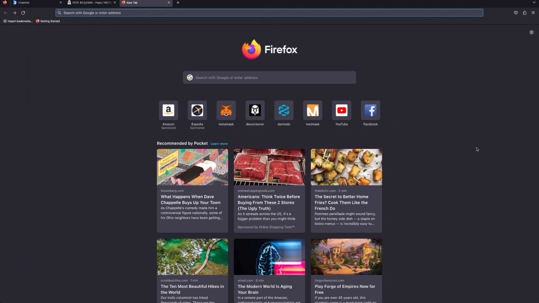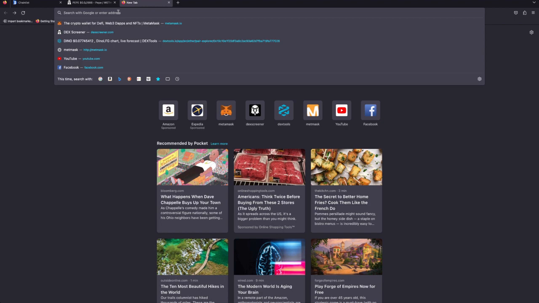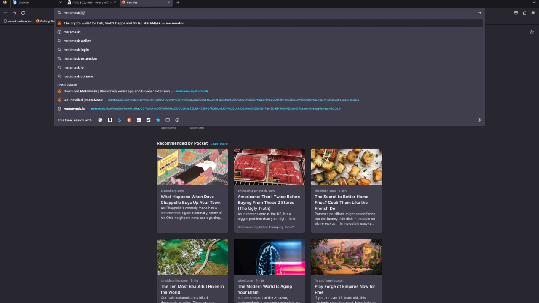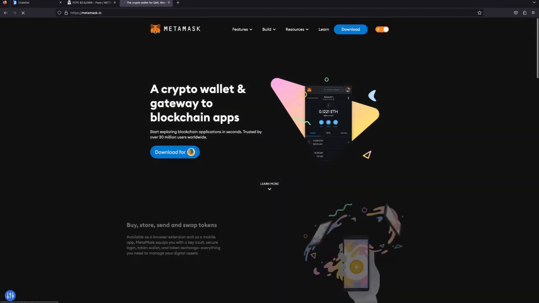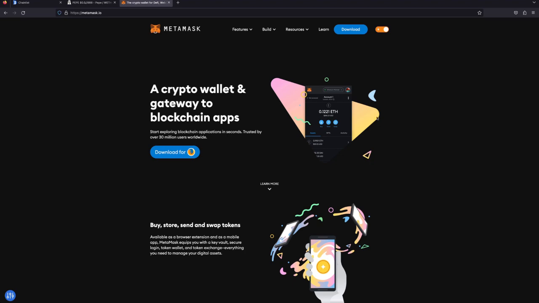All right, today we are going to teach you how to install MetaMask and use it. So first thing you need to do is go to metamask.io. There it is, right there. And next we will download.